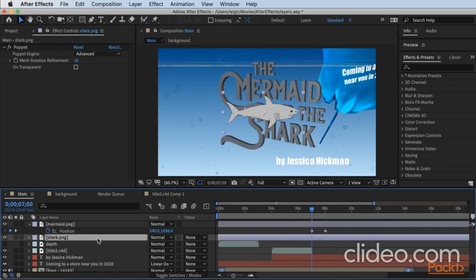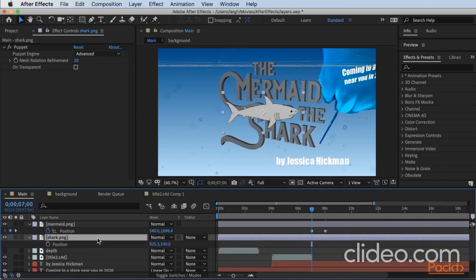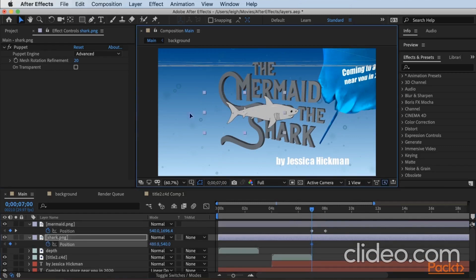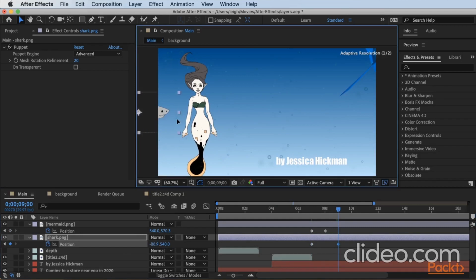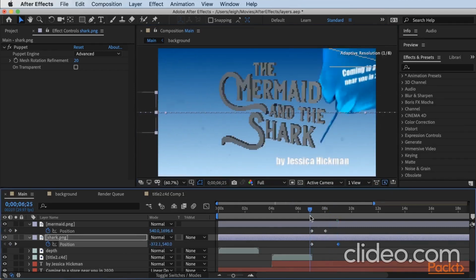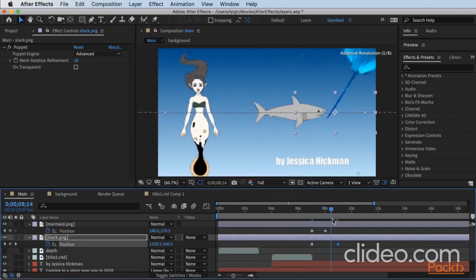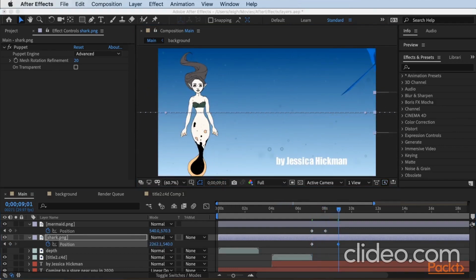So again, I'll type the letter P for position. I'll turn on the position keyframe, move him off screen, and then move my current time indicator to 9 seconds. I'll then drag him across the screen until he's off screen. And now I'll see that he moves across the screen. Next, I want the shark to turn around and come back.